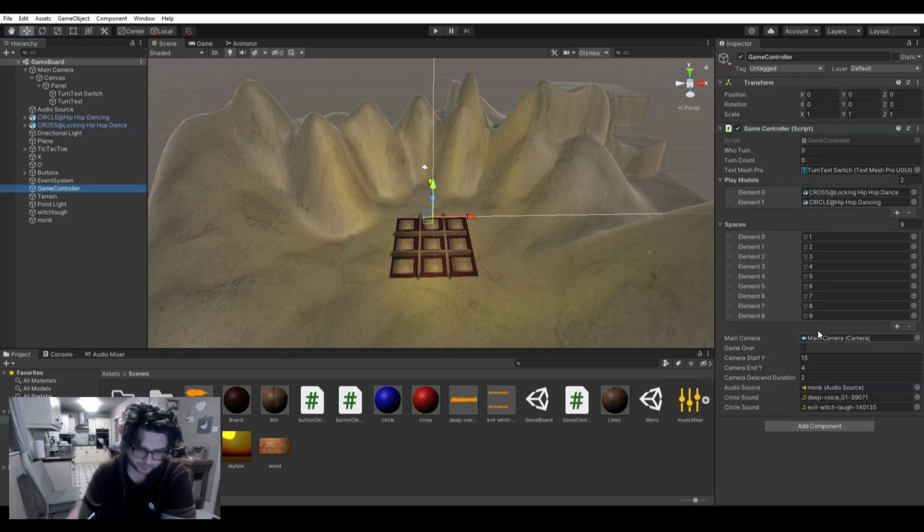1 to 9 there. There's a reference to the camera, gameplay state, so is the game over or not? Well, the end game state really. And then I've also, because I added in the descending code of the camera at the start, there's a little bit of some settings there, so we can trigger that off.